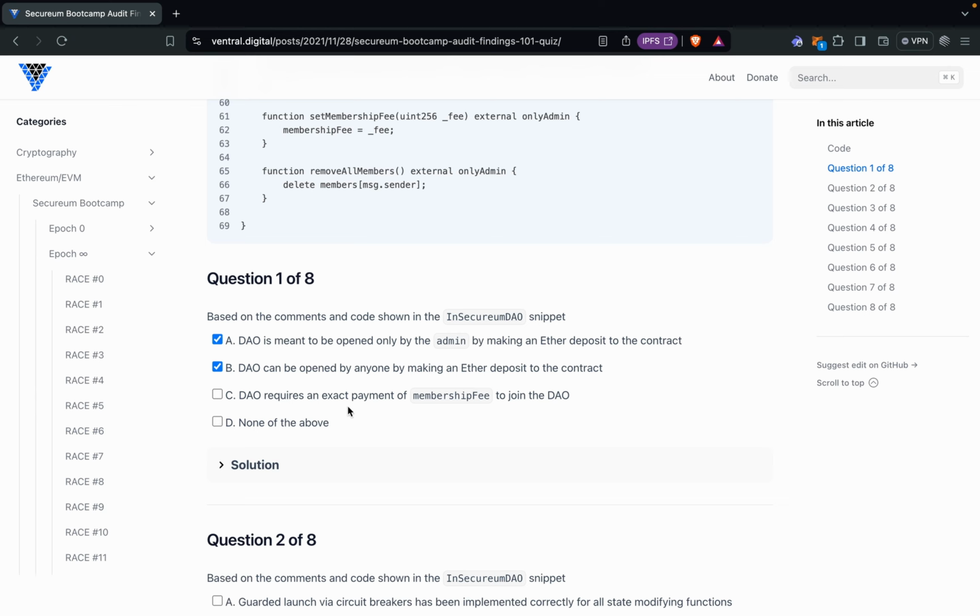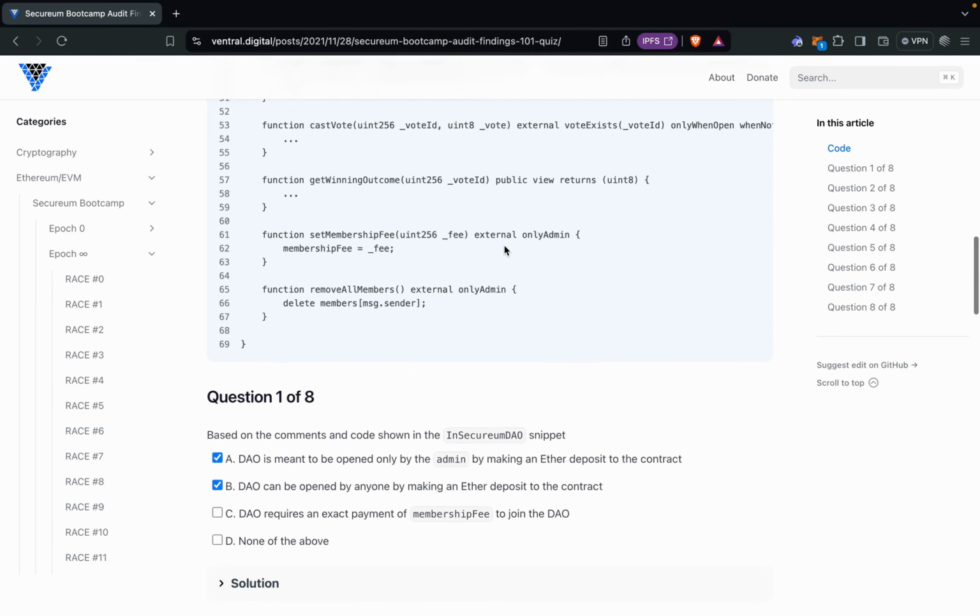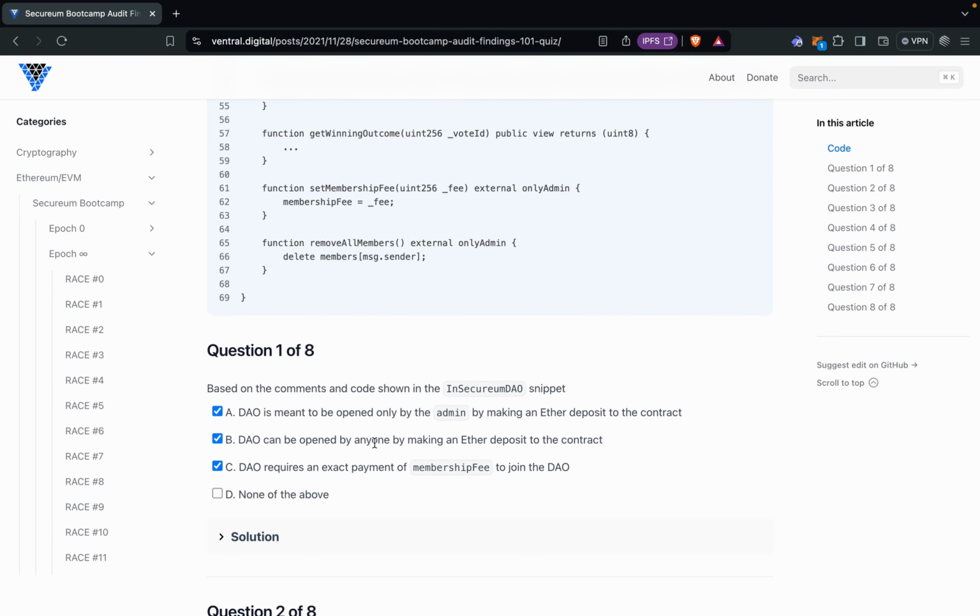C: DAO requires an exact payment of membership fee to join the DAO. Yes, we have this function join where it checks if the message dot value is equal to the membership fee or not. So this is also true. And since A, B, C are true, D is false.